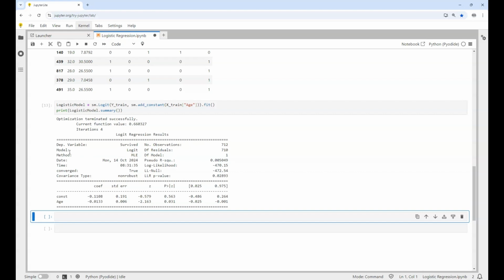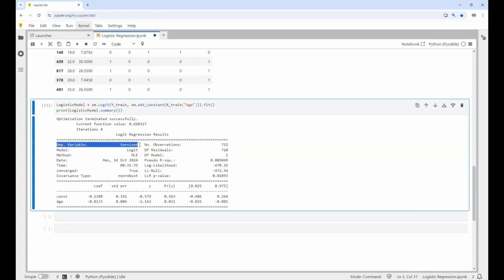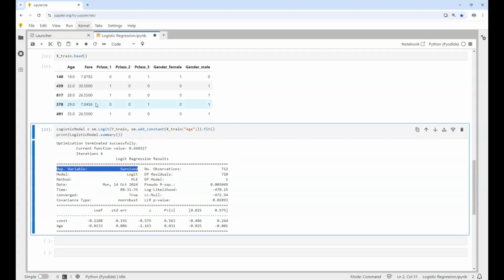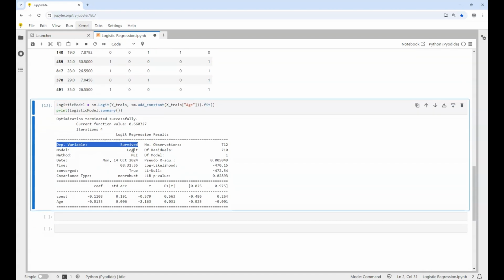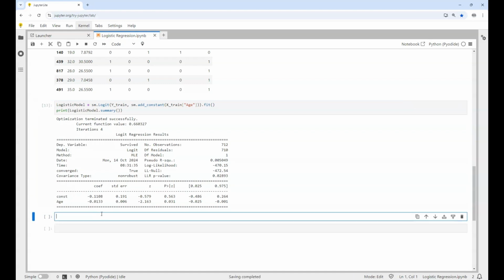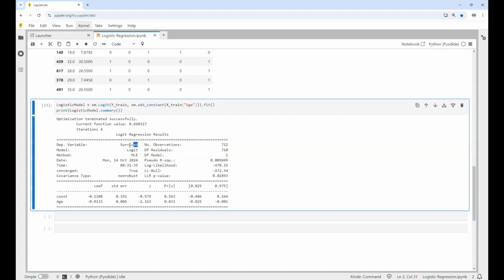A few things to point out. The first thing you'll notice is the dependent variable in the table shows survived, which is correct because we're trying to predict whether someone survived or not. You'll notice down here are the coefficients. This is the most important part of the logistic regression model because this shows the relationship between age and our dependent variable, survived.